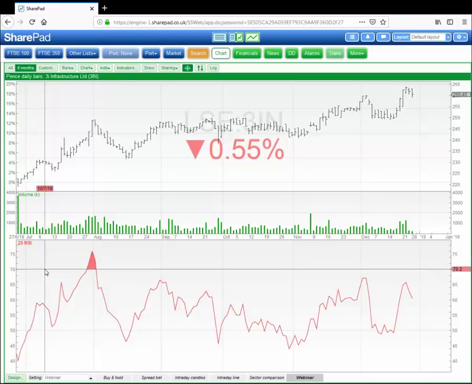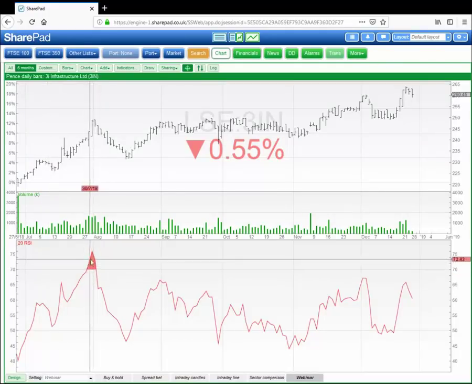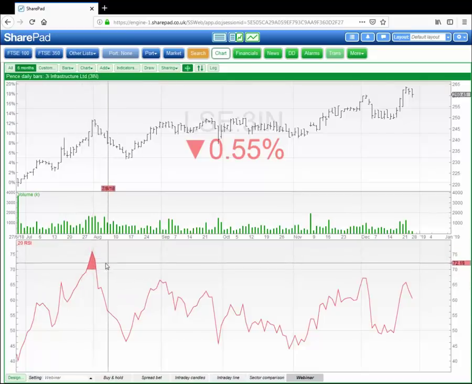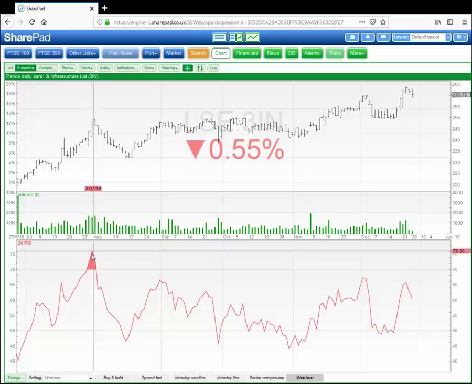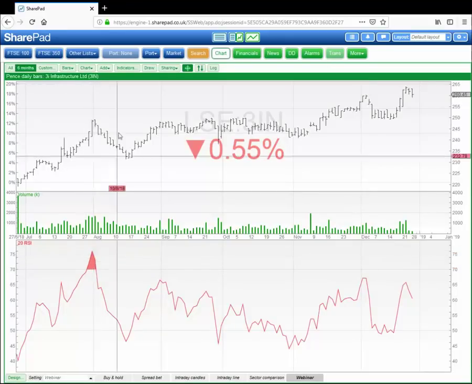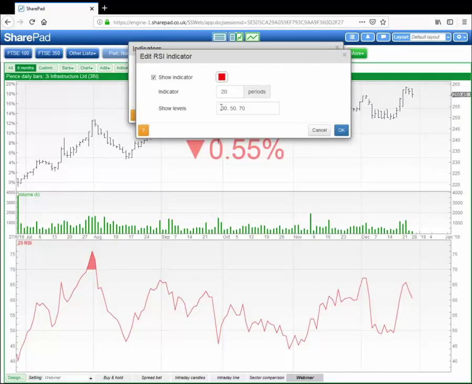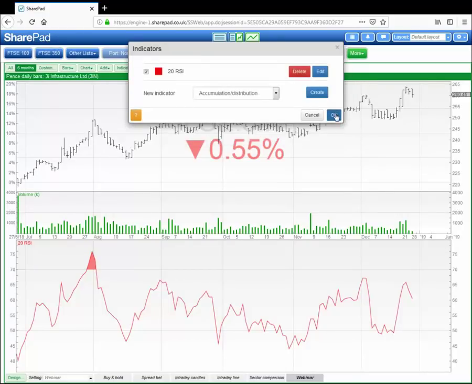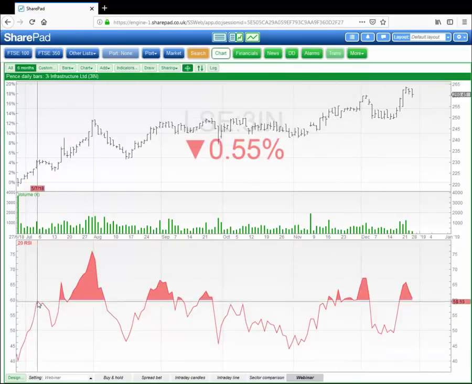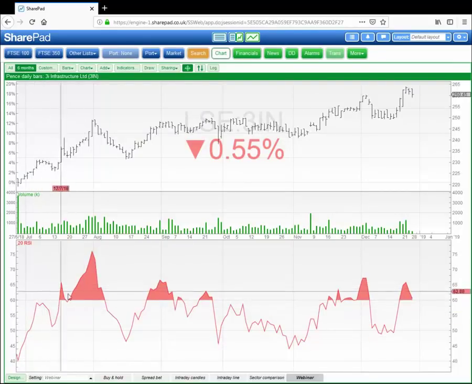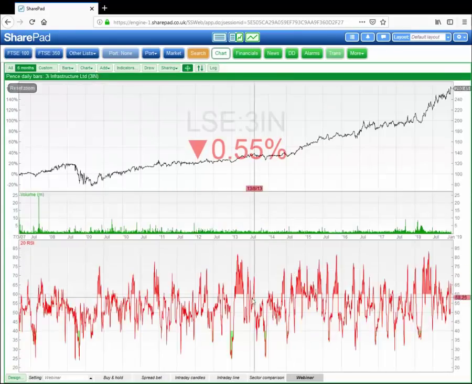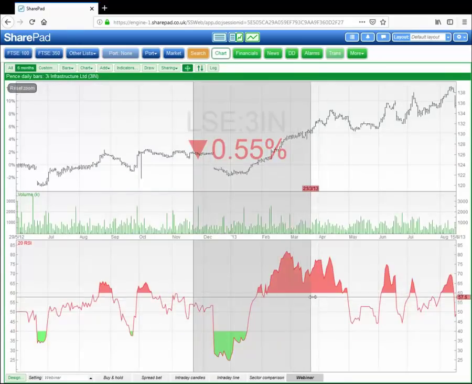Whenever the higher level or the lower level are breached, the program will actually color in that part of the line. So every time it goes above 70, it will highlight it in red. If I go back to indicators and edit the 20 period RSI, I can change this to 40 and 60. The lines will now be drawn lower. Here there are 60 and the 40 line. And so you'll see a lot more of the RSI will be highlighted in red. If we zoom out, zoom back in again, this is what it looks like.